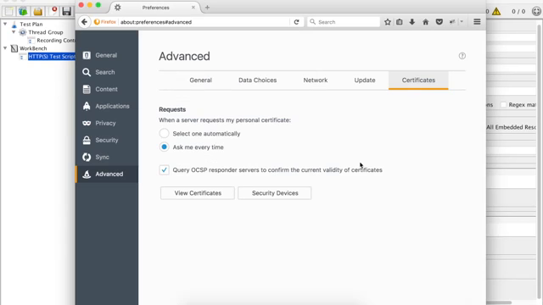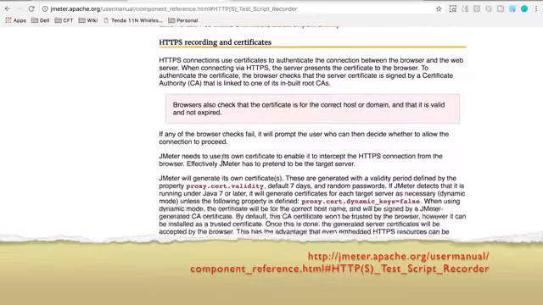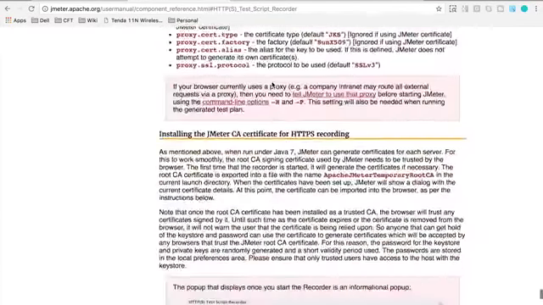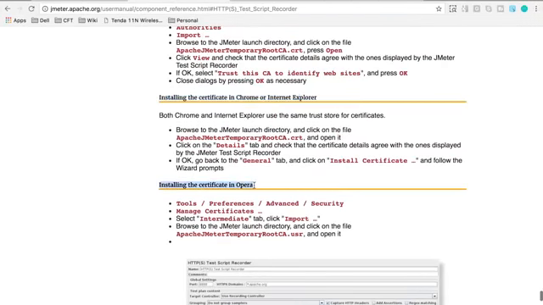Now in case you are using any other browser or you need help in installing the certificate on your browser, again you can go to the same URL, and if you go down, here is all the description about the certificates. And in case you are using any other browser, you can go to this section, installing certificate in Firefox, then you have Chrome and Internet Explorer, and then Opera.